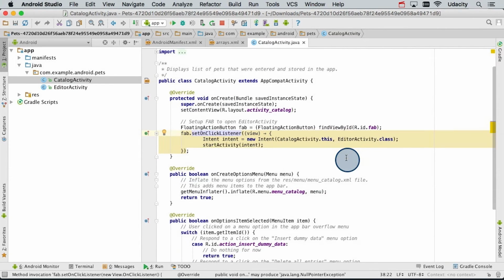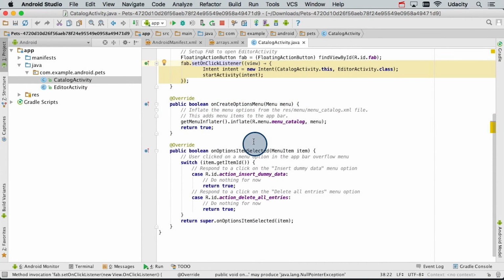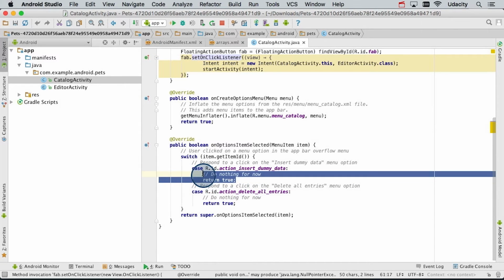Now following that is this method here, onCreateOptionsMenu. And this creates the options menu in the app bar. The following method here, the onOptionsItemSelected method, allows us to set up what happens when the user actually selects one of those options. So currently, the two options that exist are insert dummy data and then deleting all the entries. But right now, they're not set up to do anything just yet.